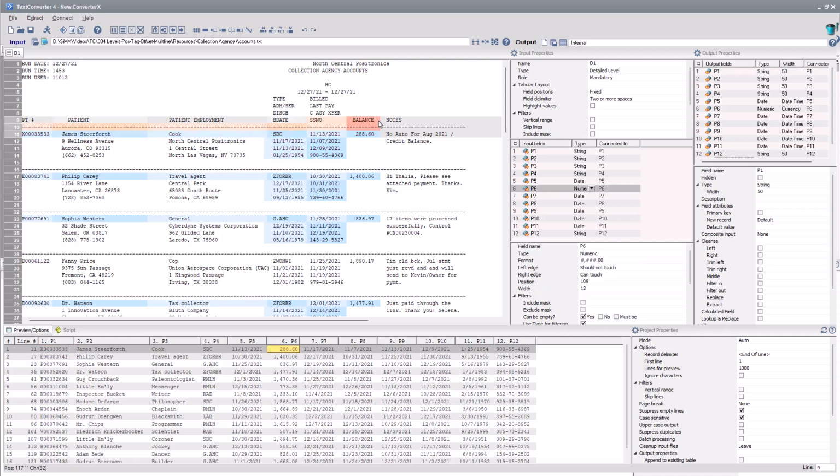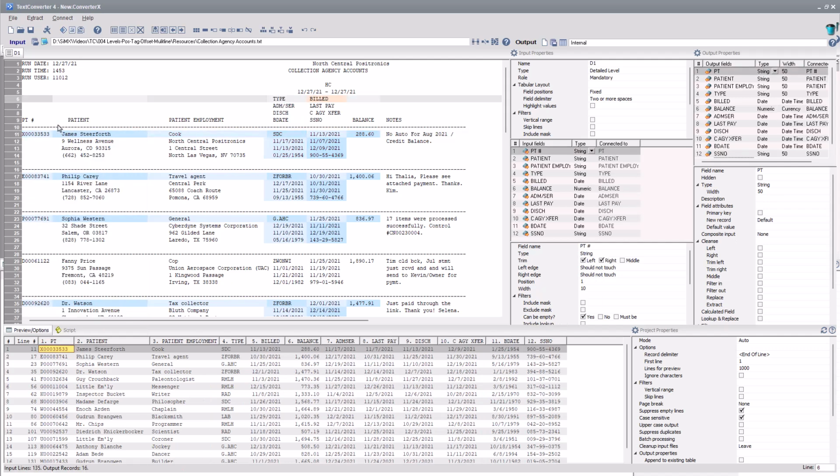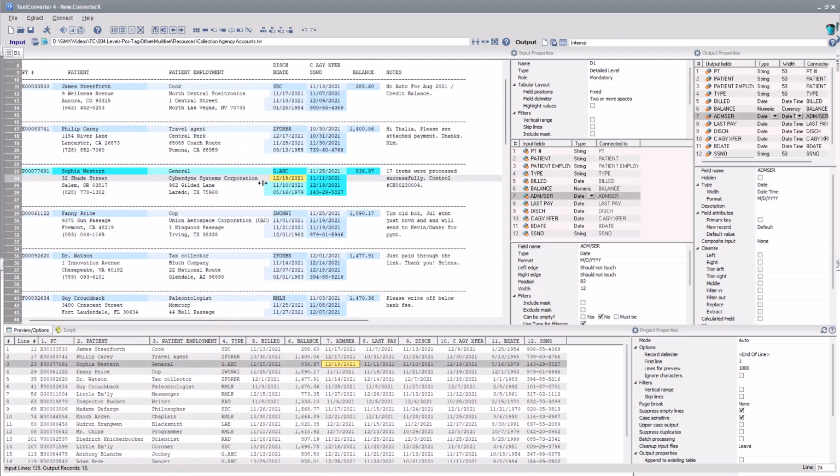Let's assign field names from the selected area. The input field names are assigned, and the names are passed on to the output fields. This section is not being picked up. The status bar shows the reason. This field extends too far to the left. Adjusting the left edge fixes the issue.